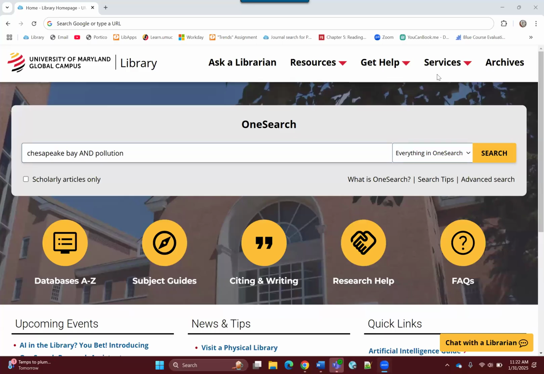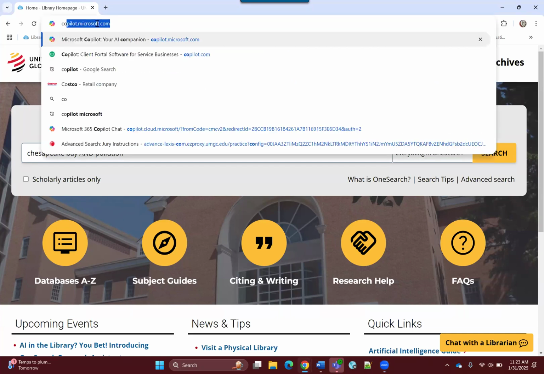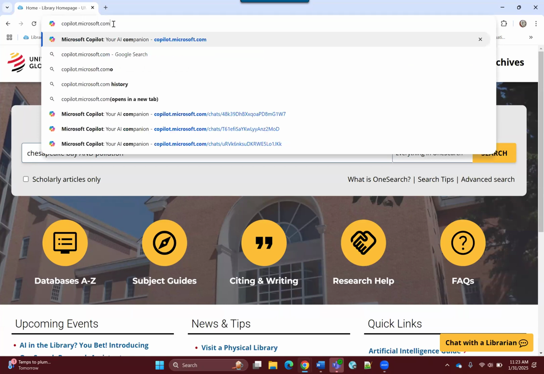Hi, everybody. Let's look at how to use Microsoft's Copilot AI to check an APA citation. To use Copilot, I just go to the website copilot.microsoft.com.